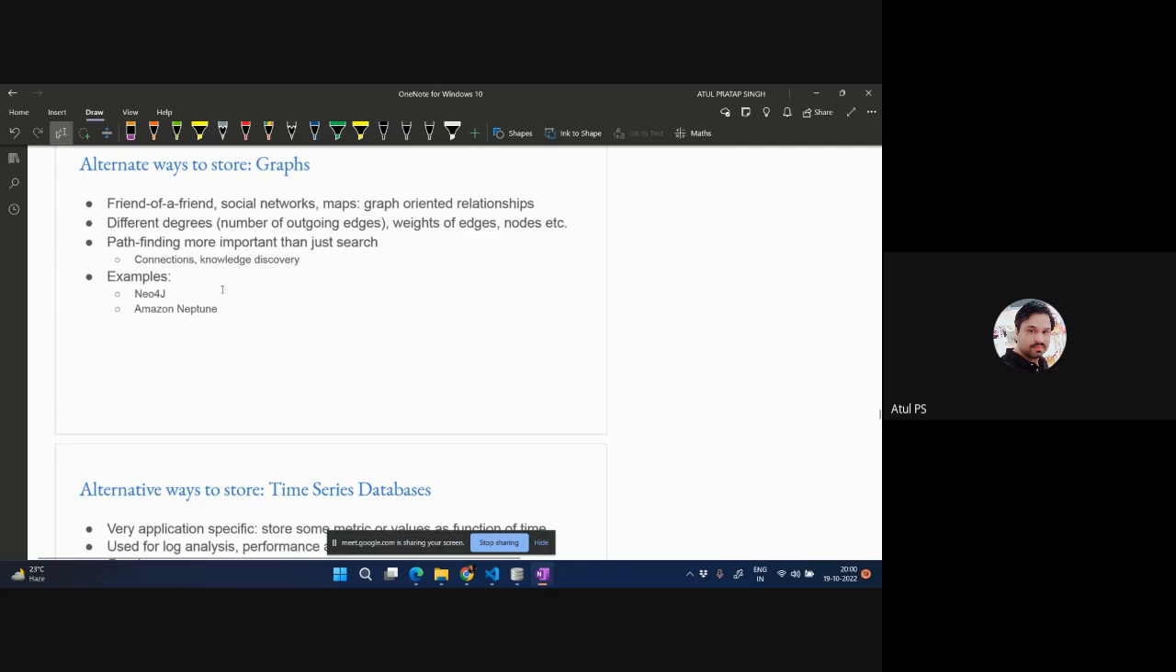How many levels of difference do we have? For example, if we want to search your friends network, with different degrees and numbers of outgoing edges, pathfinding is more important than the search. The same things we can search quickly. What are the levels of difference we have? If we want to search any person, how many common friends are there in between?